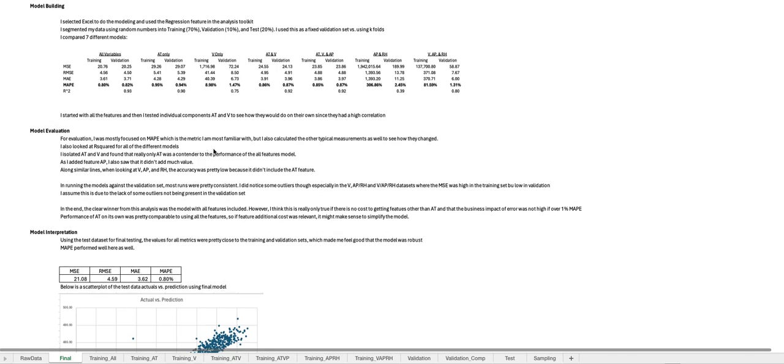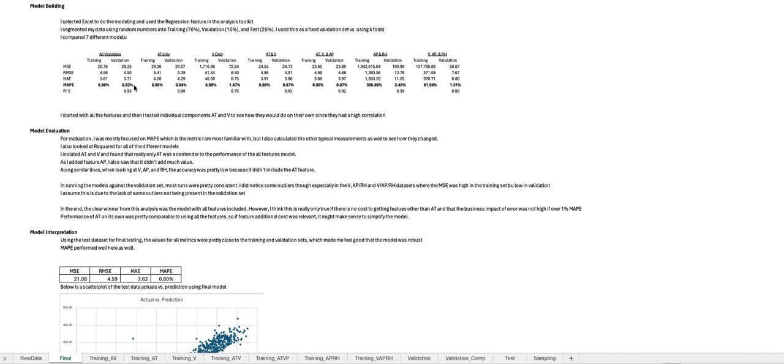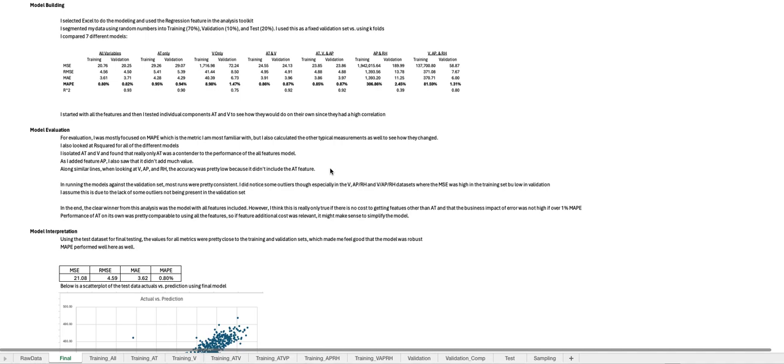From a model evaluation perspective, like I said, MAPE was the lowest here, which is what I decided to focus on. It's the metric that I'm most familiar with using to do these model evaluations. I also looked at R squared. Really, when you look at these, the other variables didn't add a lot of value. AT was the main driver of the model here.